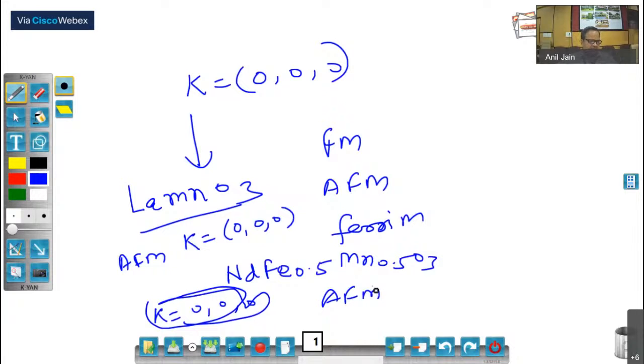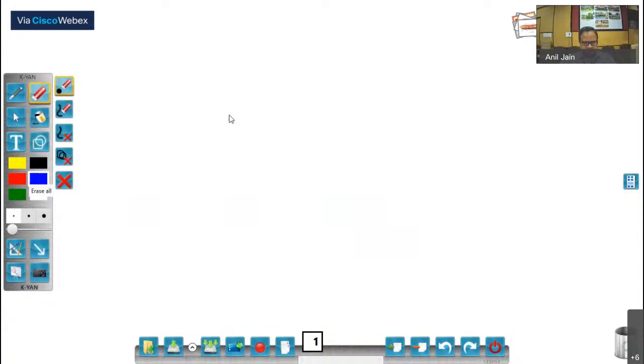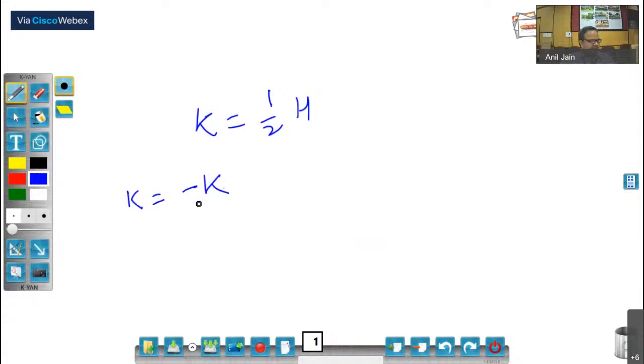Now, case number 2 can be your K. Suppose your K is half of H, meaning K and minus K are equal, then also your Fourier coefficients are directly the moment. But if K is not equal to minus K, then in this Fourier summation, you have to take the summation of wave vector K and minus K both.